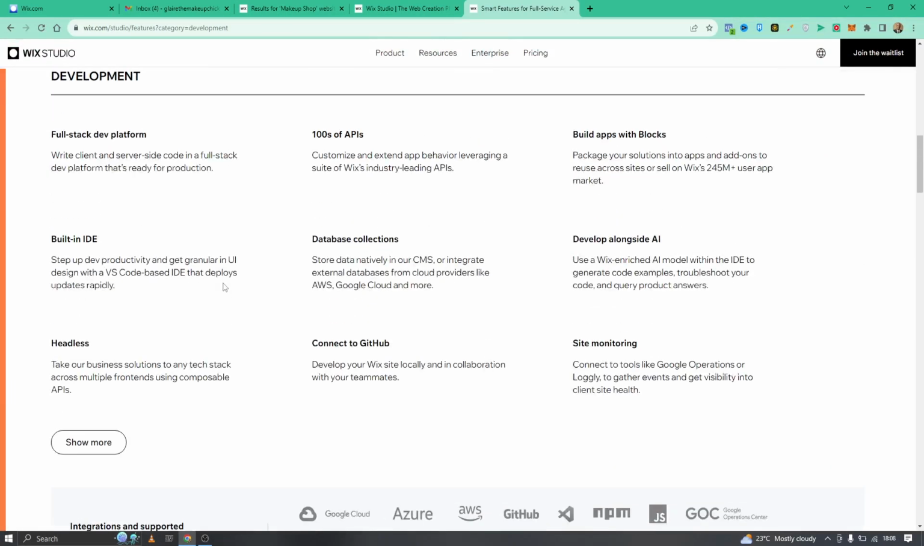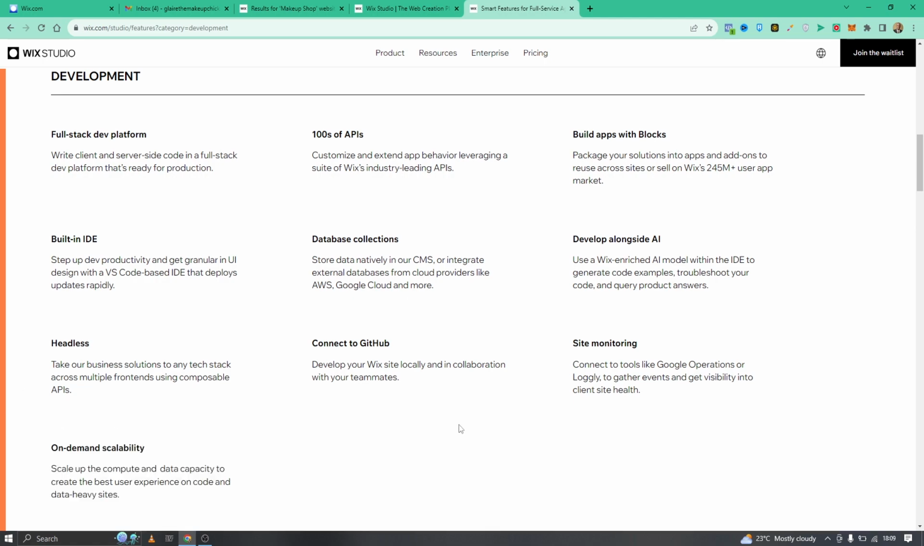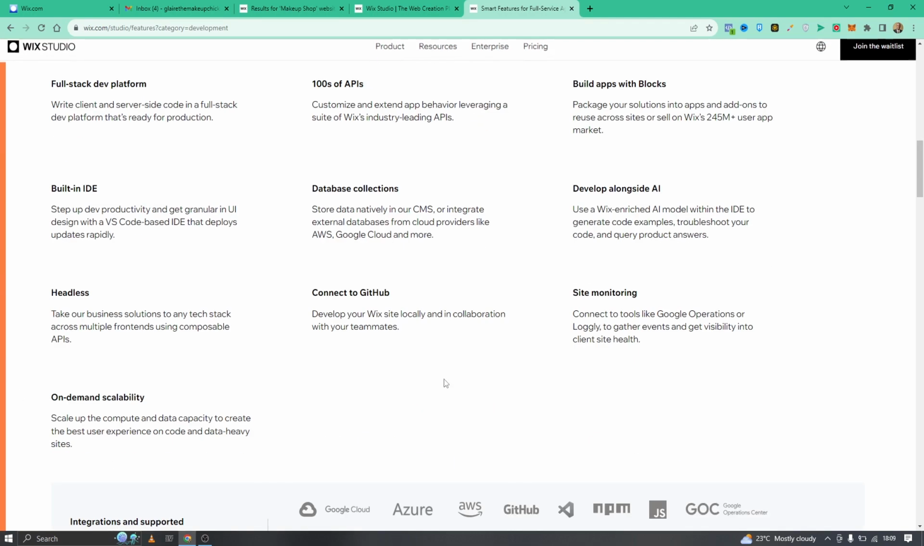Under the development part, we have built-in IDE, as I already mentioned, an integrated development environment with Microsoft, with Google Cloud and Amazon Web Services, as well as Microsoft Visual Studio to help you build your apps and run your code more efficiently. We have Wix Blocks for building mobile apps, and we have site monitoring, which is all under the development part.